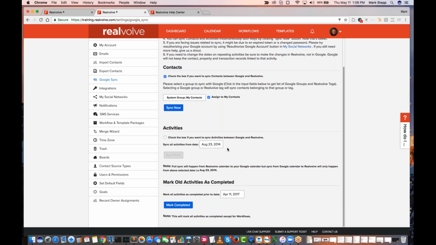So what we've done in Realvolve is we make sure that everything has a completion date. Whenever you synchronize your activities from Google back to Realvolve, those activities do not have a completion date to begin with. So you may have hundreds, or in this case, thousands of activities that need to be completed. Down here at the bottom, we have an area which is really important that allows you to automatically mark any activity up to a certain date to be complete.